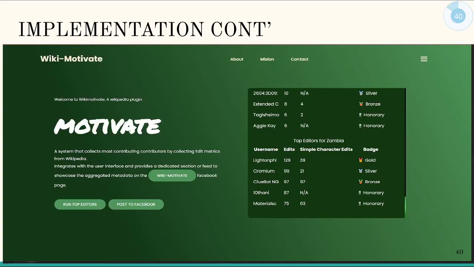And then this is the visual representation, as you can see. This is the preview showing the top editors for the pages we chose to put in the survey.